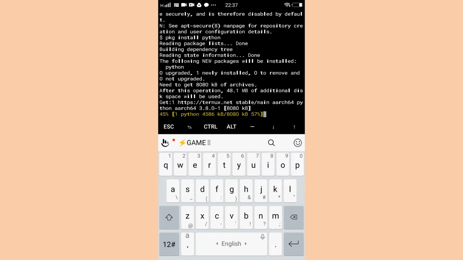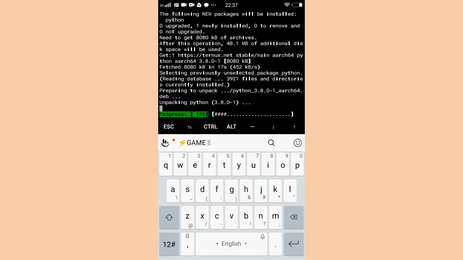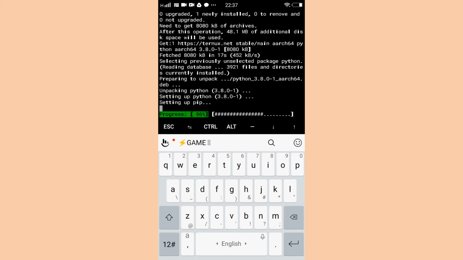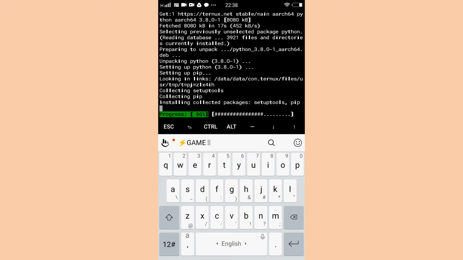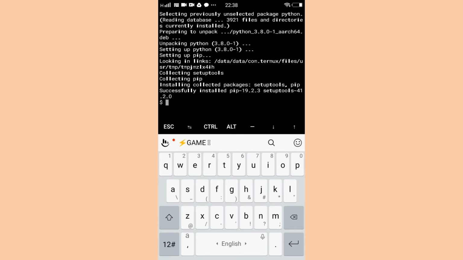Now Python is getting installed in the Termux environment. You can see the status. Installation is in progress. Now the installation is complete.